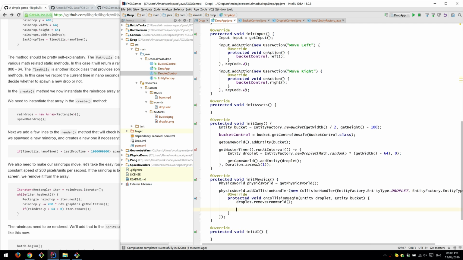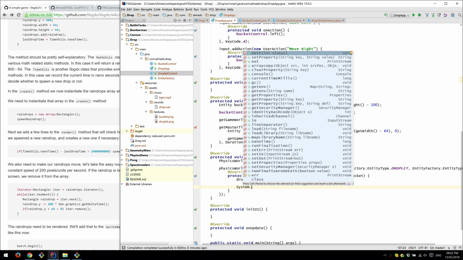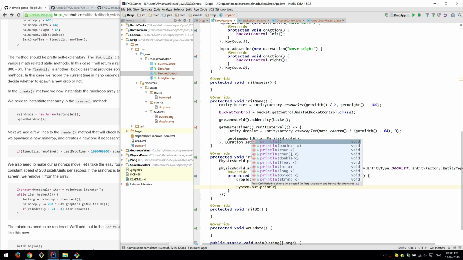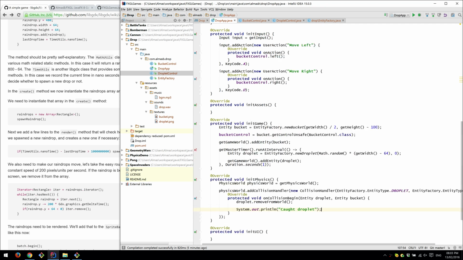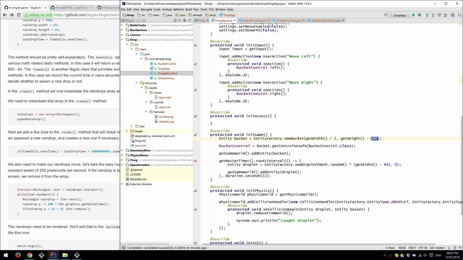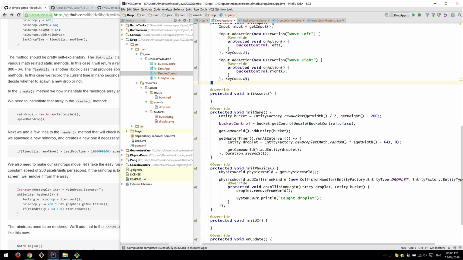And since we don't really have any user interface, which is probably beyond the scope of this tutorial, I'm just going to print stuff to the command line. We'll say just caught droplet. That should do. And I'm also going to move the bucket slightly up in the y direction, so that we could see the droplet being caught, or being taken from the world, removed from the world.